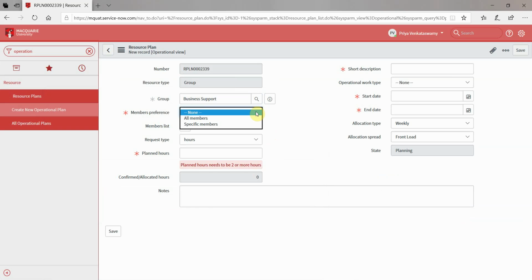You can select all members or specific members from the Members Preference field. If the All Members option is selected, the Resource Plan includes all members of the group. Time is equally divided among group members depending upon their capacity.